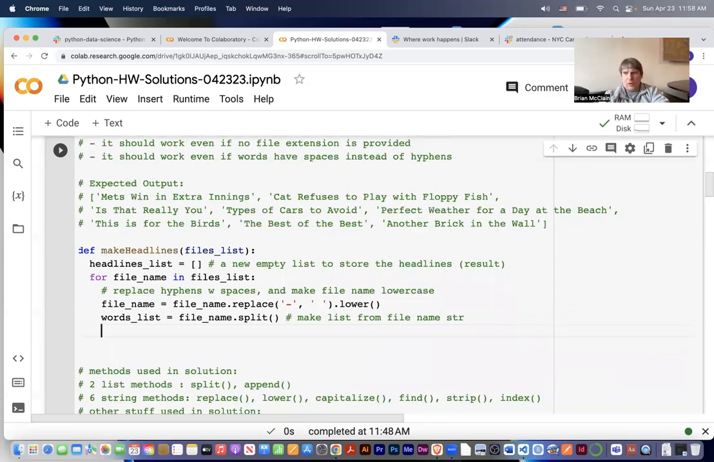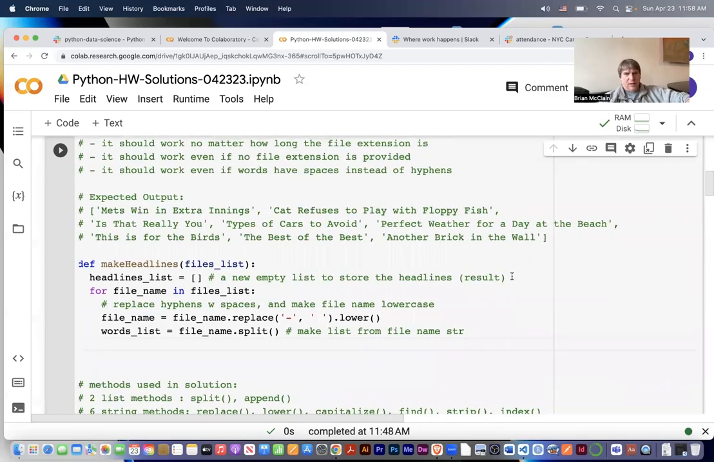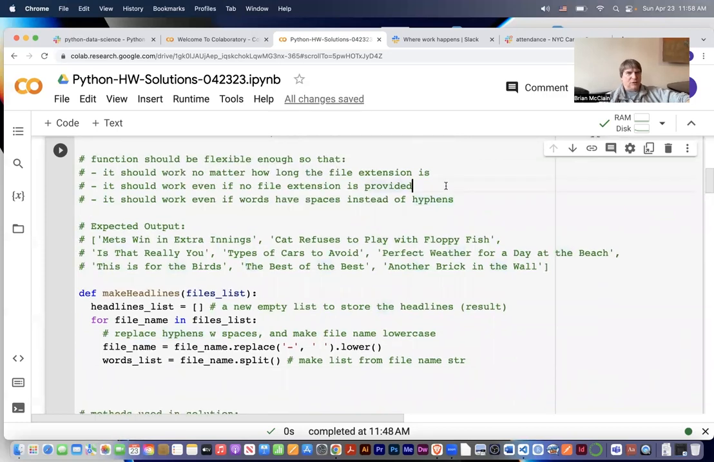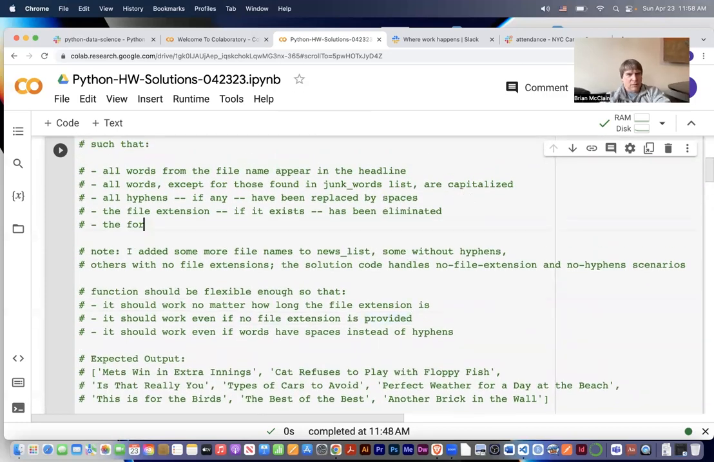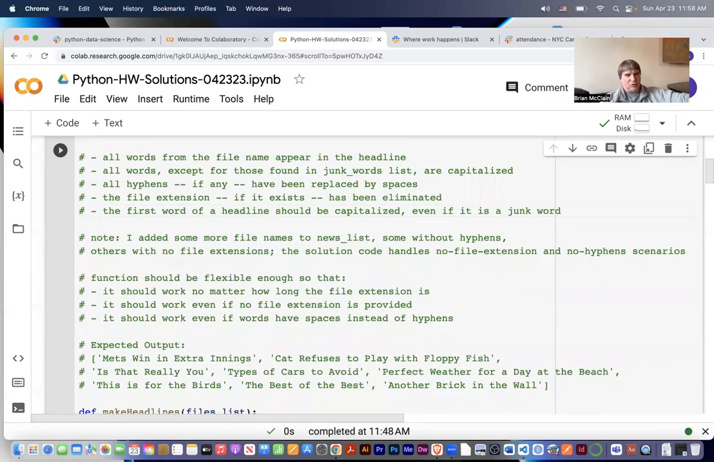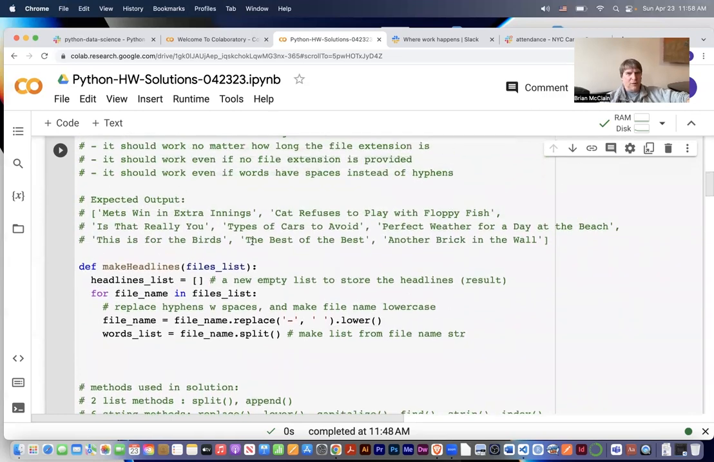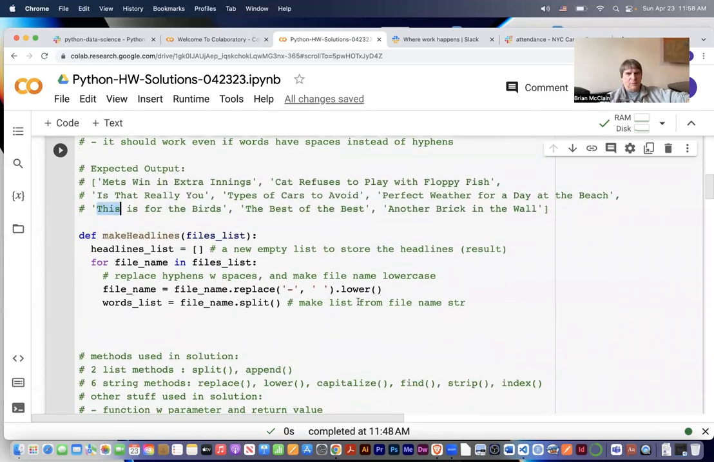Before we iterate over the words, we know that we want the first word capitalized, even if it is a junk word, right? Let's just add that as a rule. The first word of a headline should be capitalized, even if it is a junk word. If you didn't do it this way, that's fine, but that's just what I'm doing. So the initial "the" gets capitalized, even though it's a junk word, right? The best of the best, right? So I just added that.